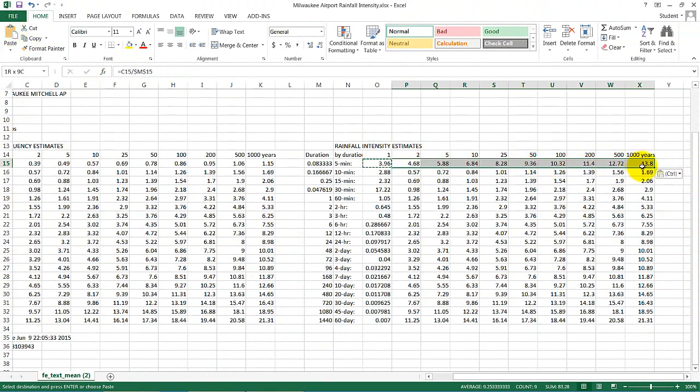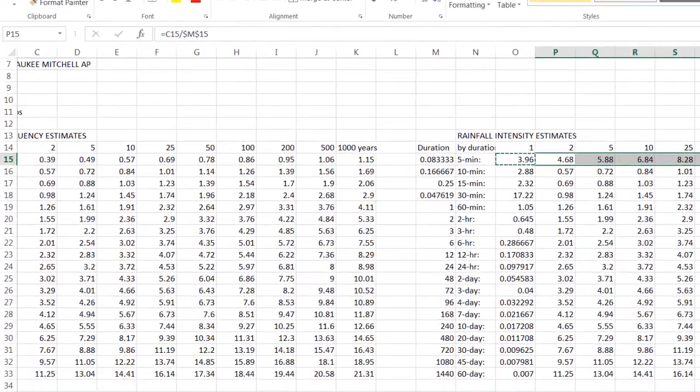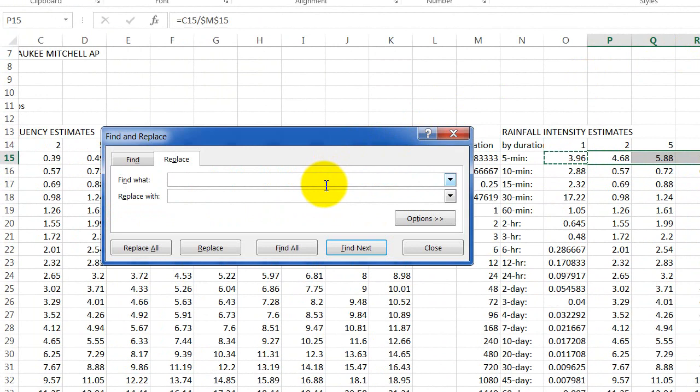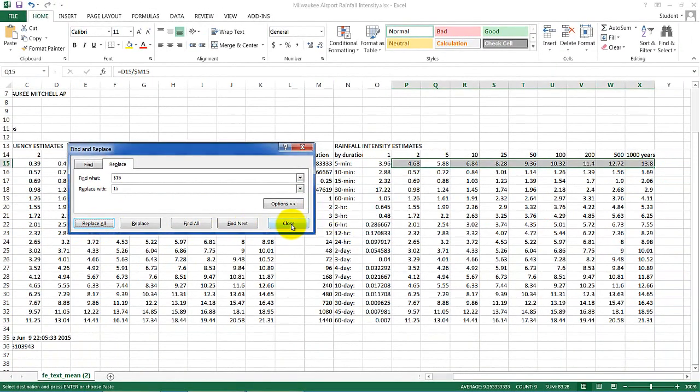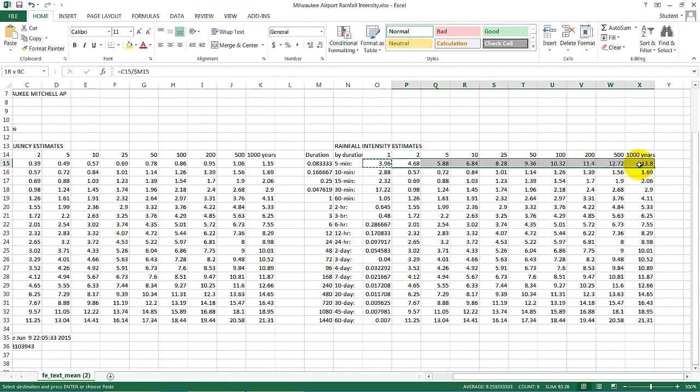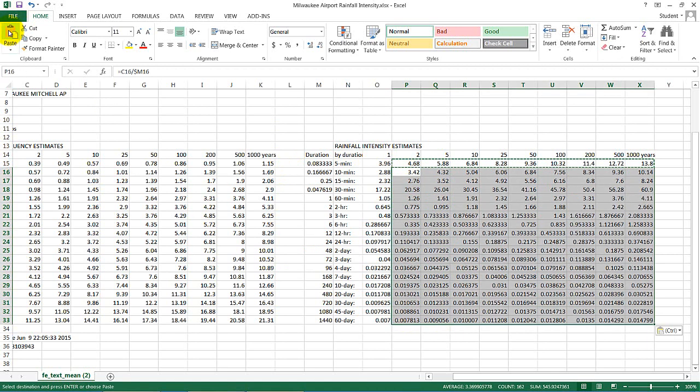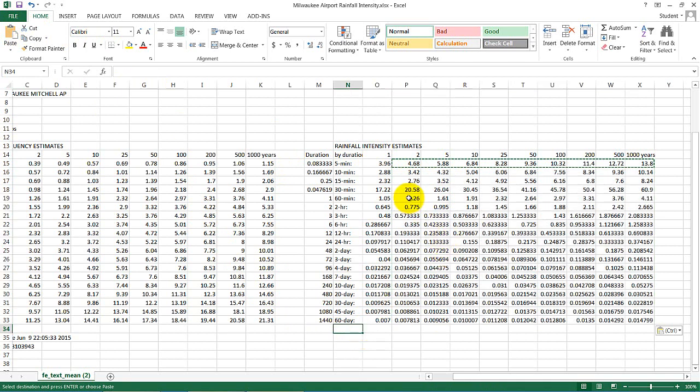Now on all these, what I want to do is take where I have the $15 and just replace it with 15. I replace all of them here. So now I can take these cells, copy them, come down here and paste. Now I have all my table converted over to rainfall intensity.